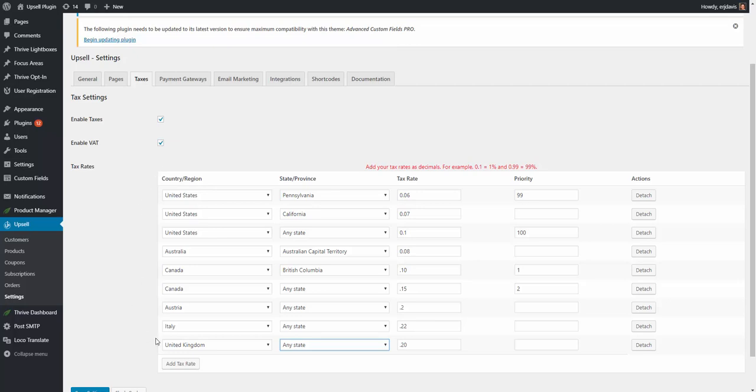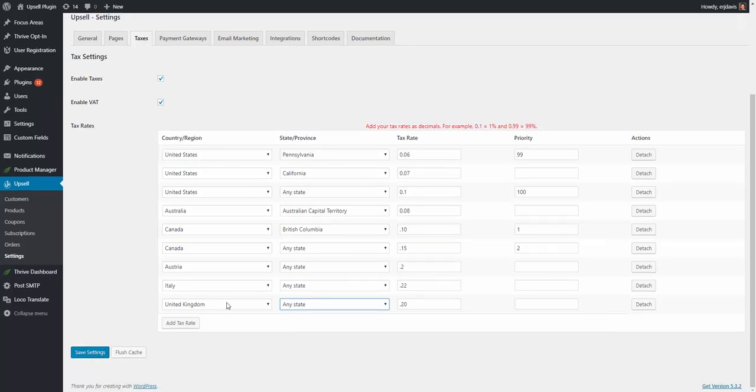Then you would still create your tax rates down here. For this example, we're going to be using the United Kingdom. As you can see here, we have the United Kingdom, any state. You can choose specific states or areas, regions if you'd like. And then you would set the percentage. We're going to be charging a 20% VAT for any area in the United Kingdom.